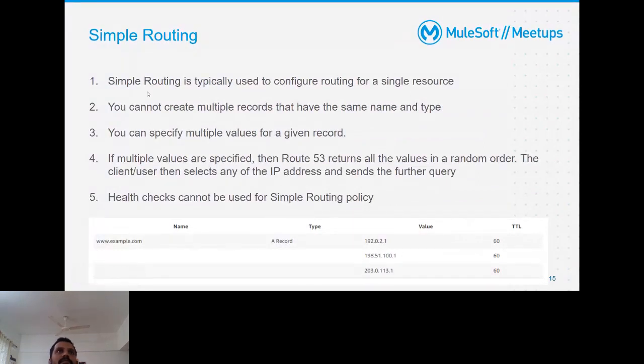This is what simple routing does. It is used to configure routing for a single resource. So basically, you cannot have multiple records that have the same name. If you see this example over here, this is the name, and this is a record. I can have multiple values with it, but I cannot have another record with the same name, basically www.example.com, with a value to it and the routing policy as simple routing.